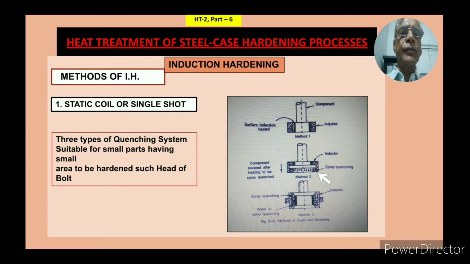Now I have explained to you how this magnetic field is created and how this eddy current is created and how it is being heated up. Okay, so now I'll go to the different methods. What are the different induction hardening methods? So this is one method, static coil or single shot, shown here.